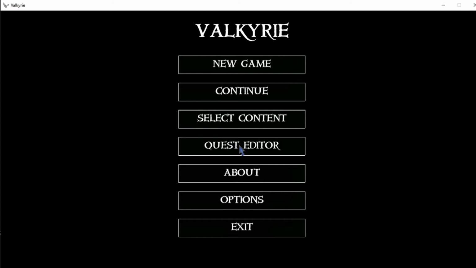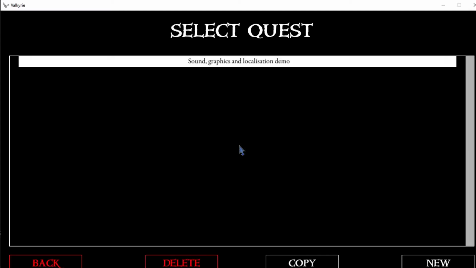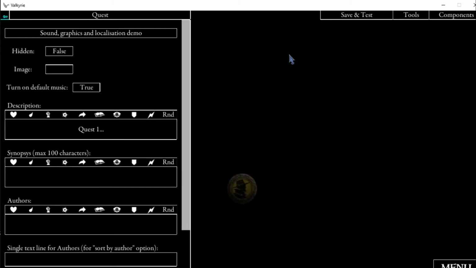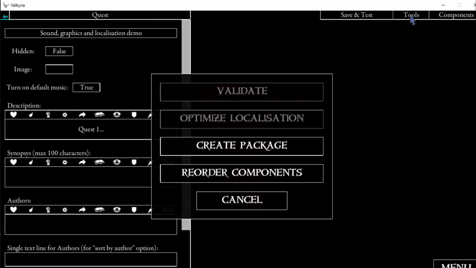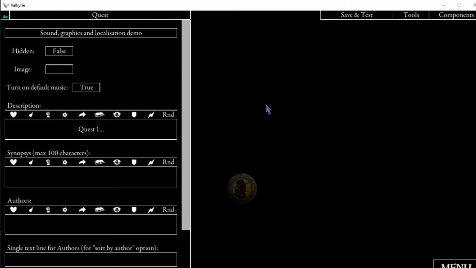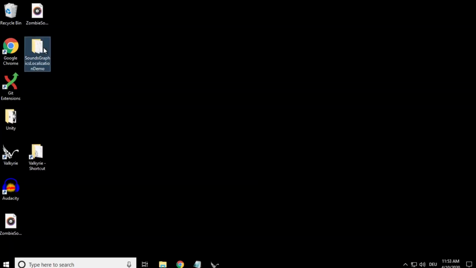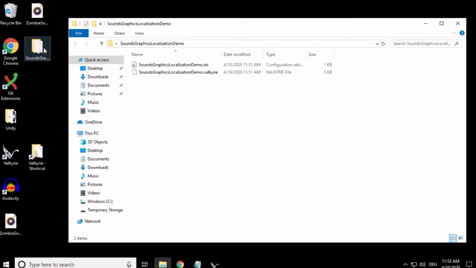So the first thing we have to do is publish the quests we have created, and I'll use my demo quest from the last video here. Go into the editor, and now you have to go to Tools and Create Package. This has now automatically created a folder on your desktop which contains the files you need to upload afterwards. It's always an ini file and a .valkyrie file.